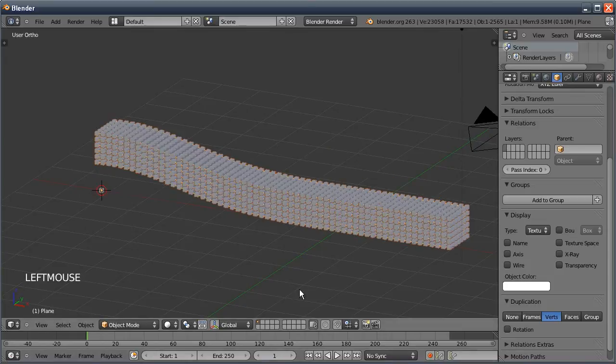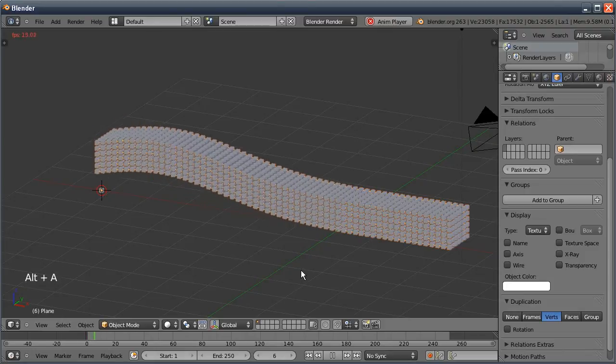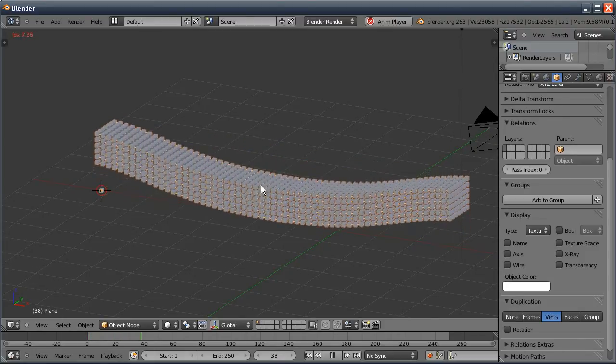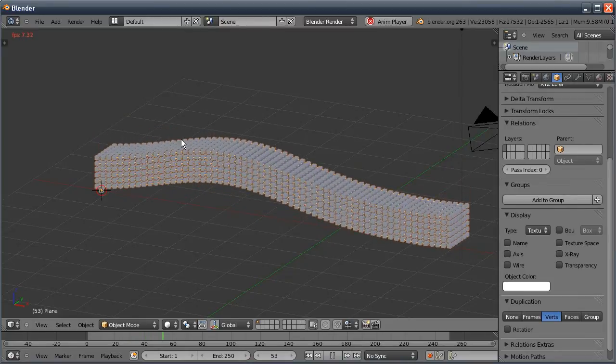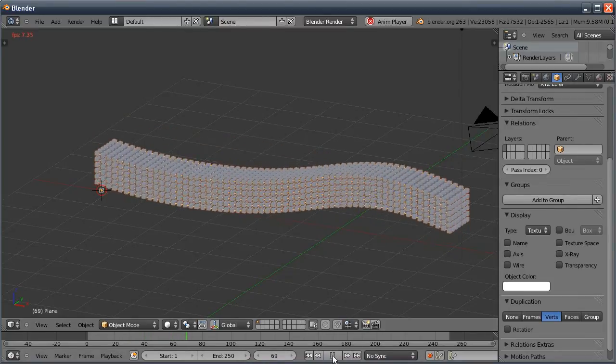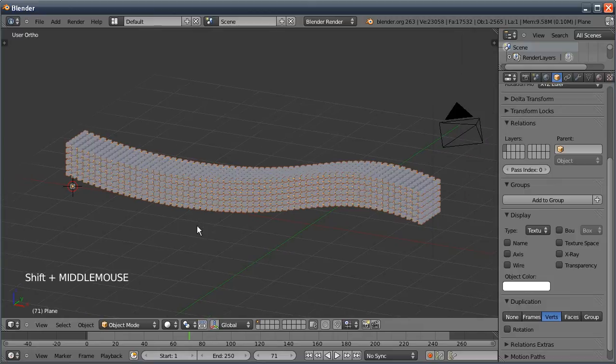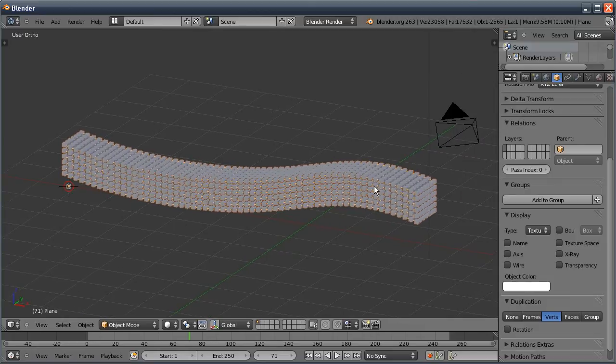So if we play it, and it may become a tad slow because it's having to do a bit of work, you can see it's creating really nice wave motion and all those cubes are following it. So if you only watch this tutorial for that effect, then you're pretty much done. But for those that want a bit more of a tutorial on the colour, that's what I'm going to do next.